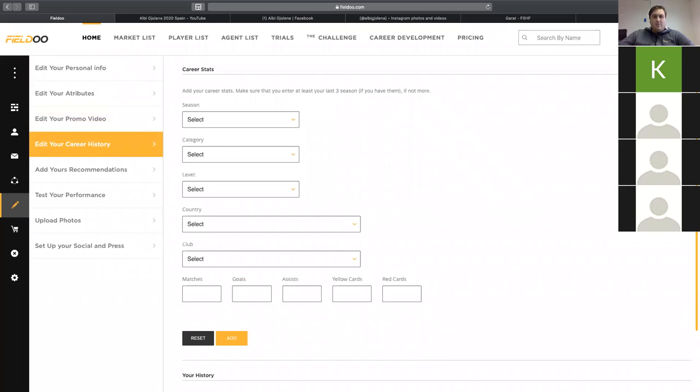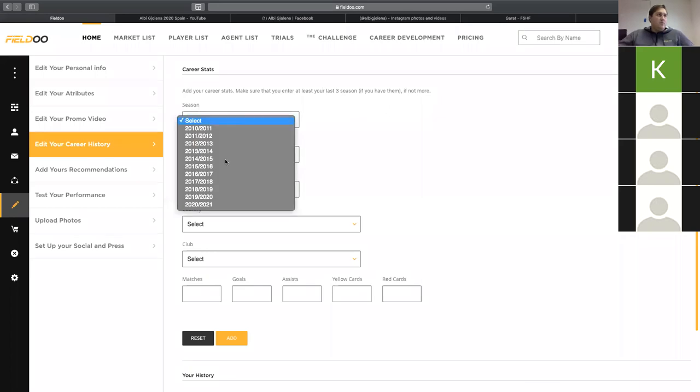Okay, so now we move up to career history. This is a section where you will fill out the statistics from previous seasons. It is always good to have filled as many seasons as you have played, so that agents know that you are in the training and playing process. So you will probably start from this year.